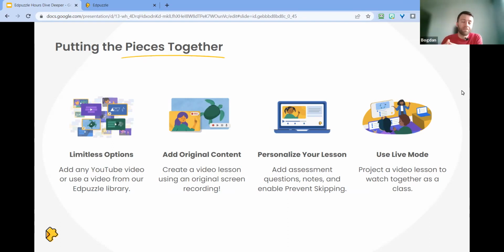So if you want to have, for example, a slideshow or a presentation, or you have some sort of simulation or something like that, you could just record your screen while you're going through the material, and then you upload it to Edpuzzle directly and can send it to the students. And that allows you to actually personalize the lesson in many different ways.